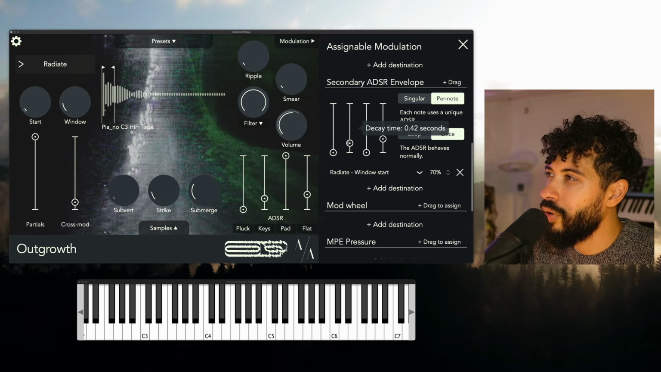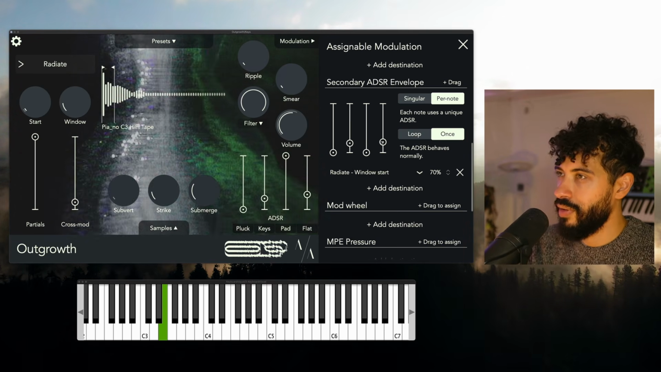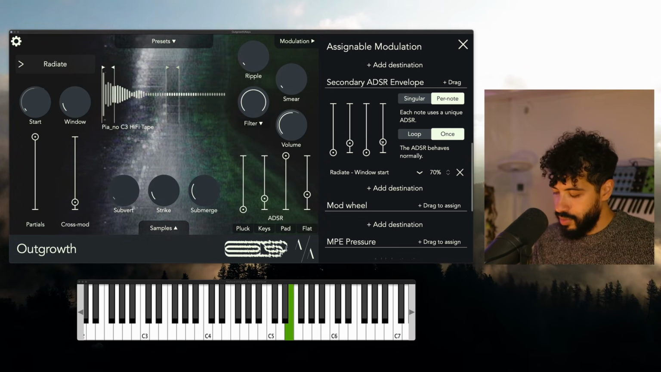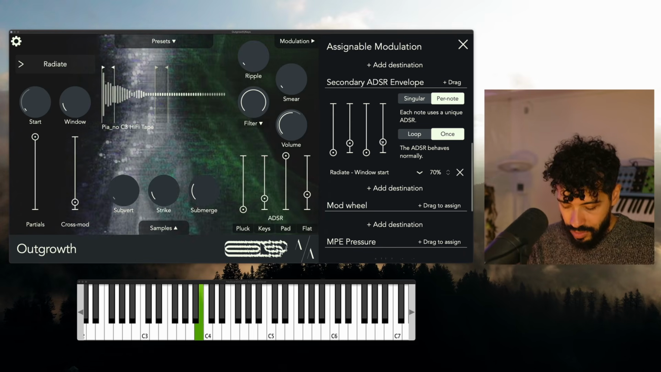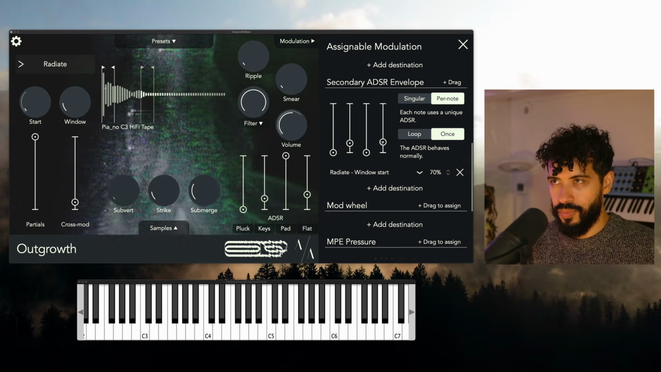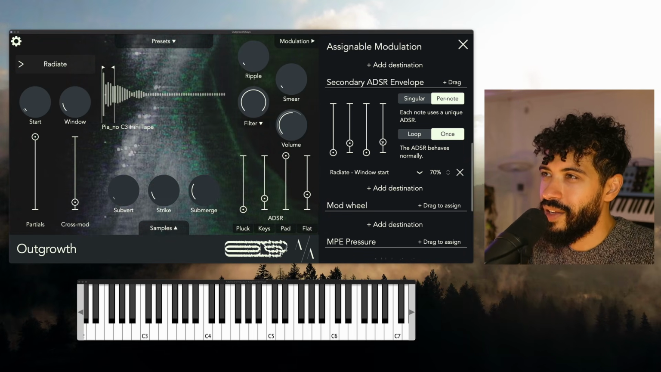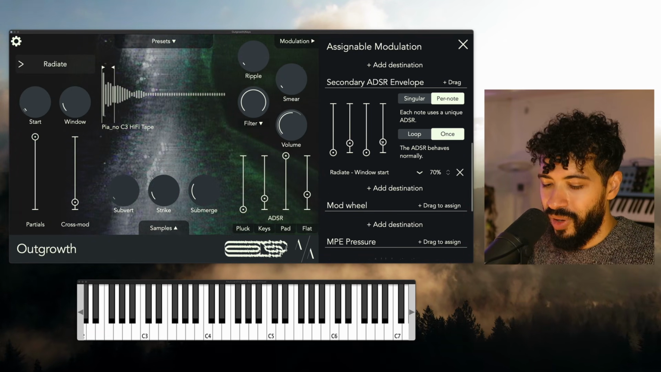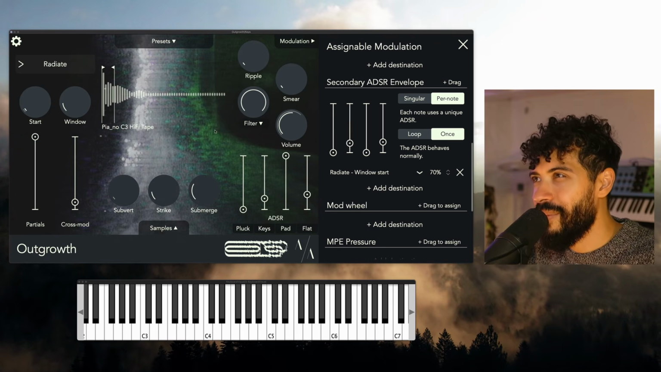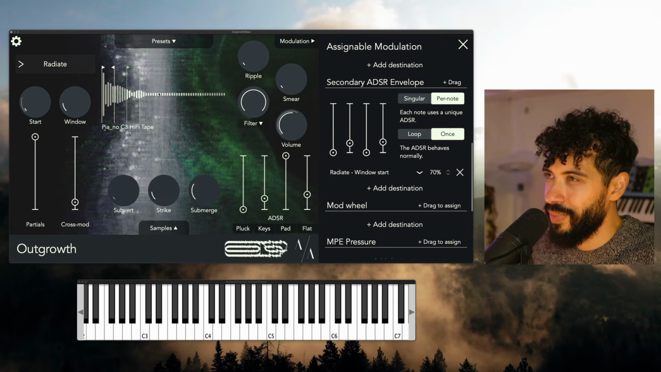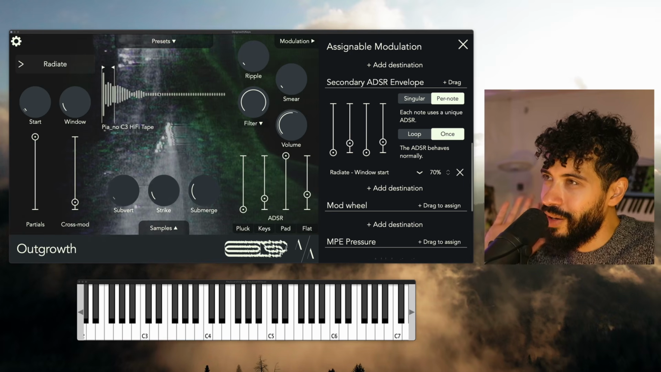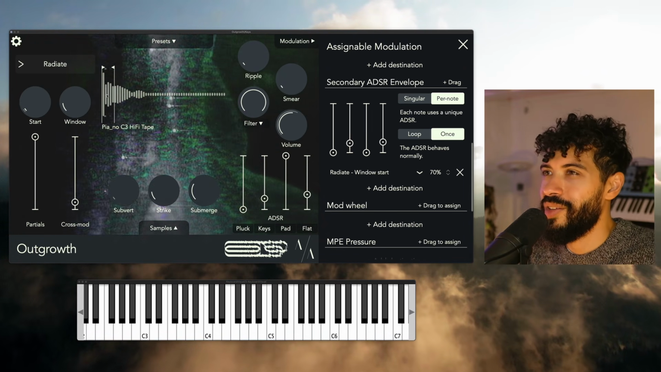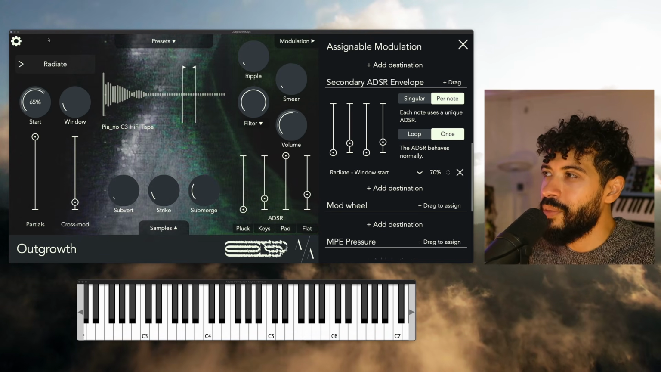If we make that more percussive, we can get this, it's almost like a bell or a glockenspiel or something like that, because we are traversing into the inharmonic part of the sample and then snapping back to the part that's more harmonic. So that's pretty fun. You could also totally do the opposite if you wanted.